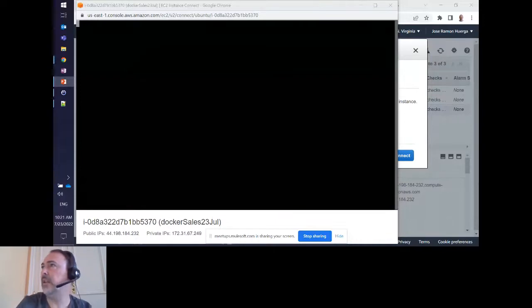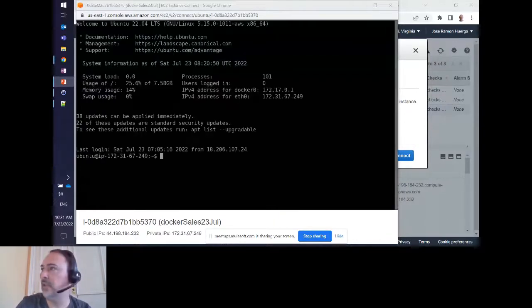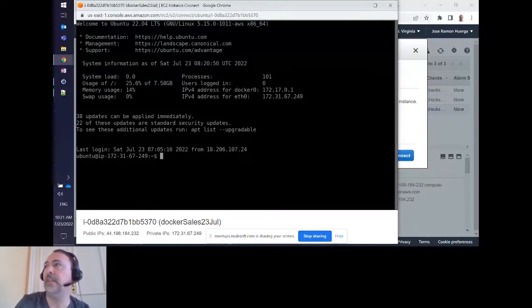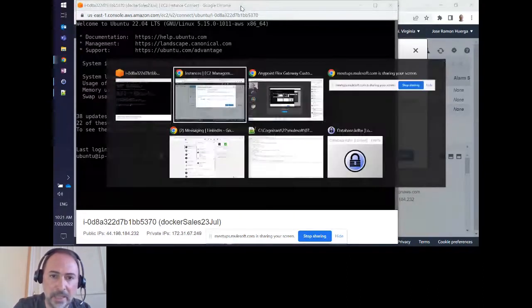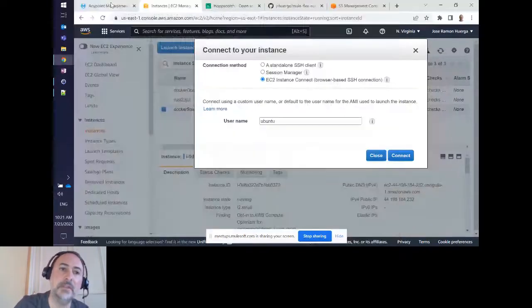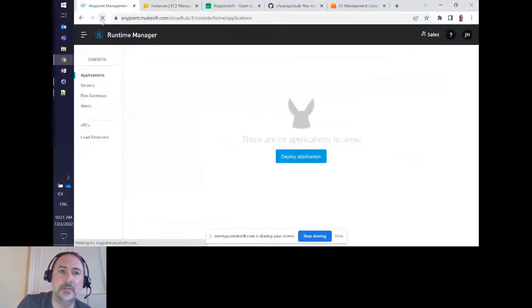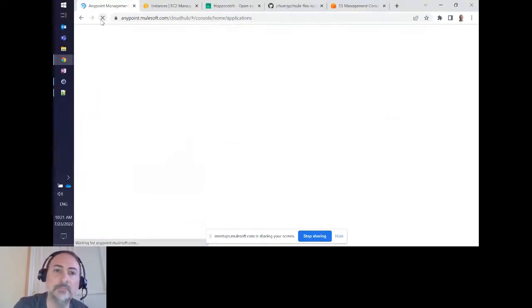I don't know if I'm sharing. Can you see the Linux terminal? Okay. So to create a new Flex Gateway, as you know, we need to go to Runtime Manager. Let me load that.